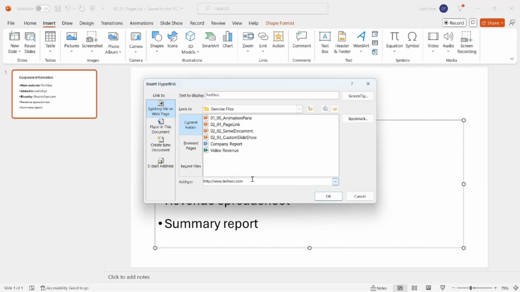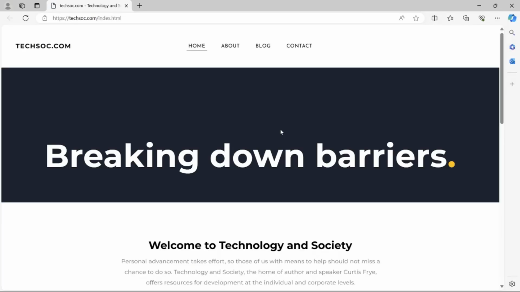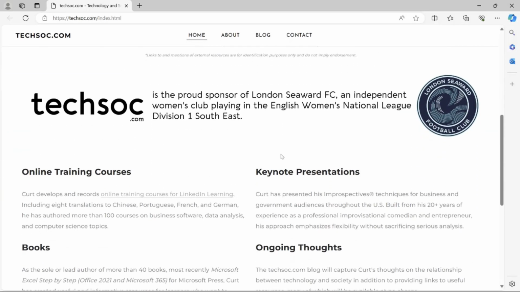That's www.techsoc.com, T-E-C-H-S-O-C.com. You can use any site that you want. And I'll click OK. And there you see that I have a hyperlink. So it's TechSoc, and if I hold down the Control key, the mouse pointer changes to a pointing hand when I'm over the hyperlink, and I'll left click, and that opens my web browser to the index page of techsoc.com.